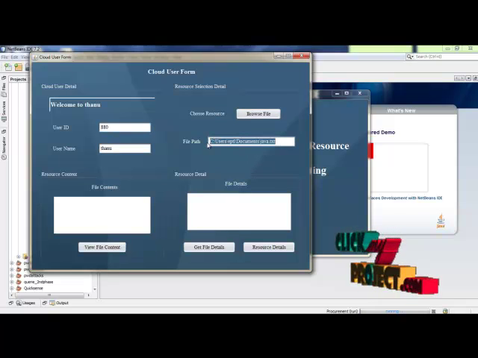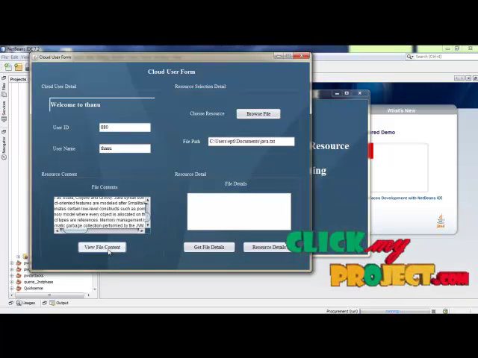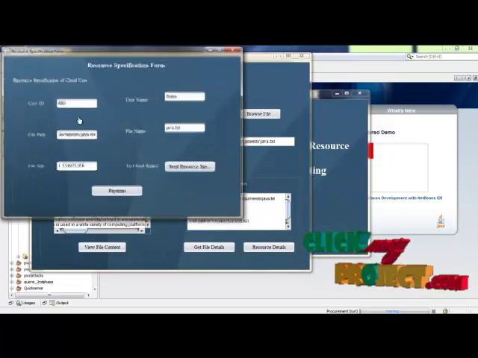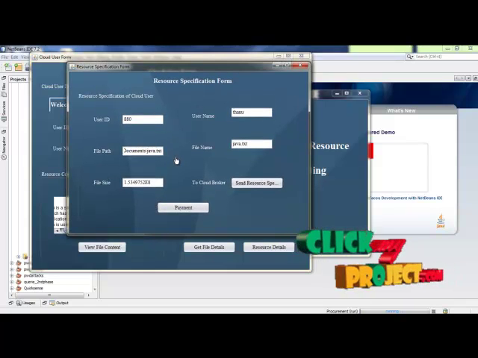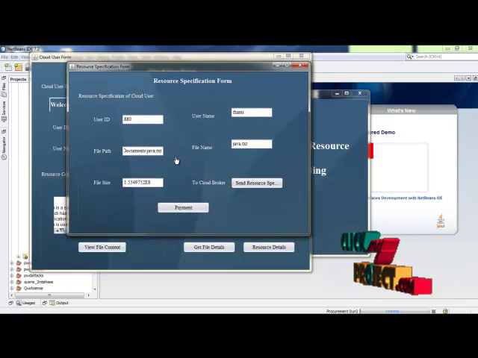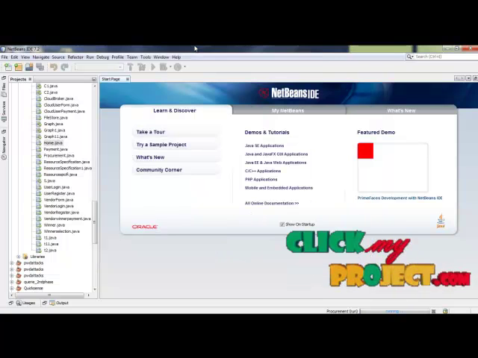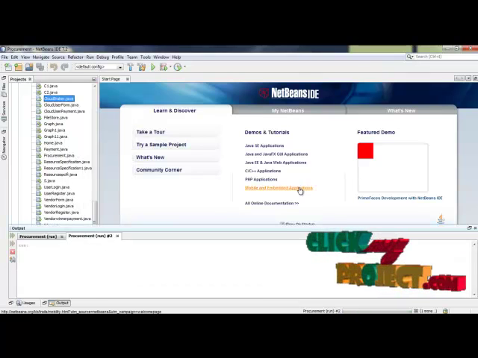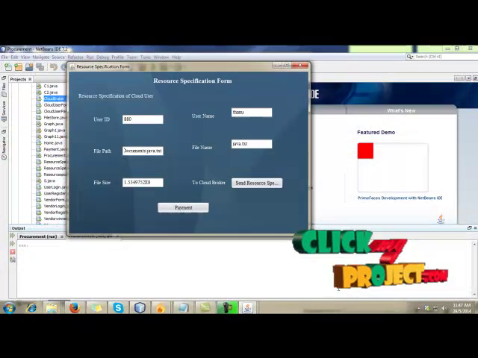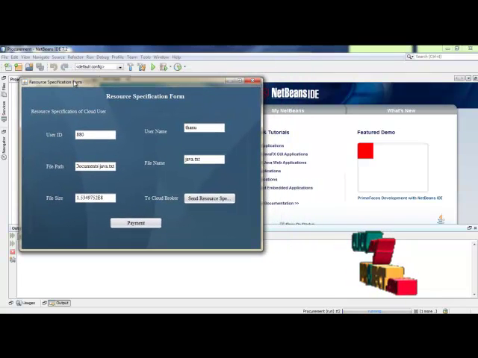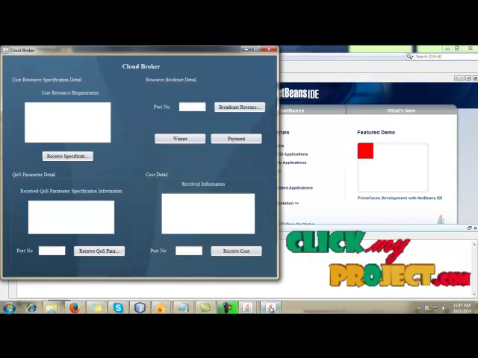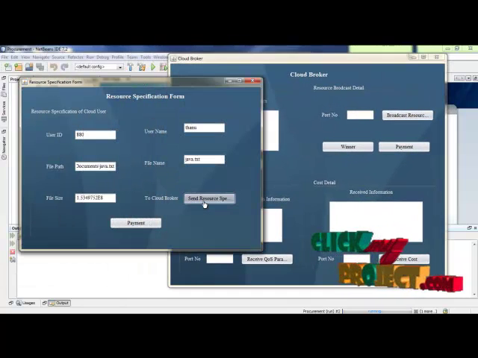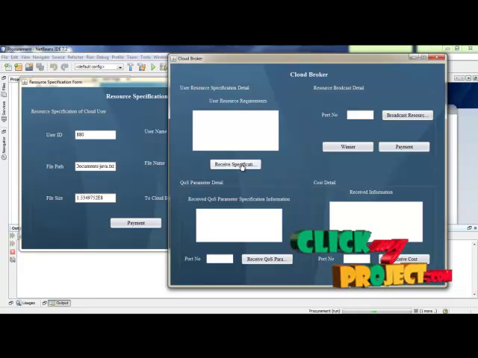The file path is shown here, and to view the file content we click here, and to get the file details and the resource details. Now the resource specifications have to be sent to the cloud broker. For that we have to open the cloud broker form. This is the cloud broker form. Now the cloud user is going to send the resource specification to the cloud broker.